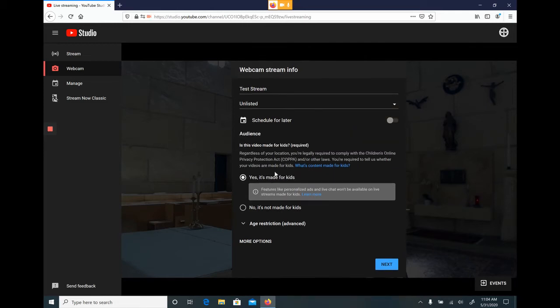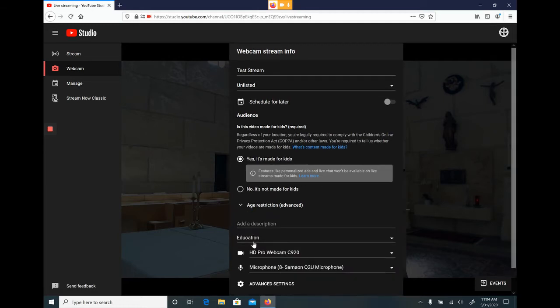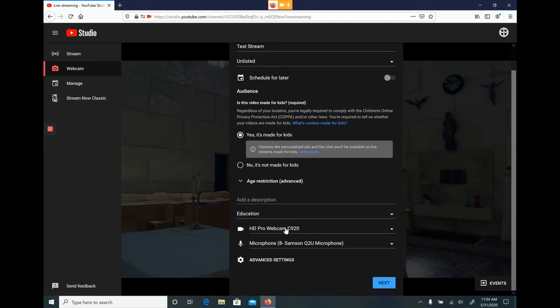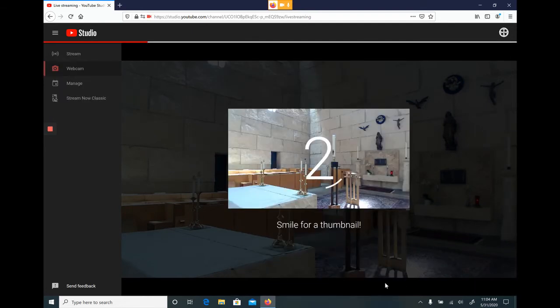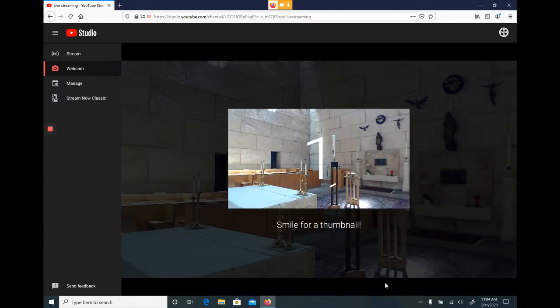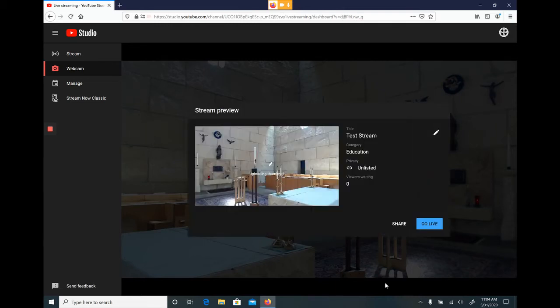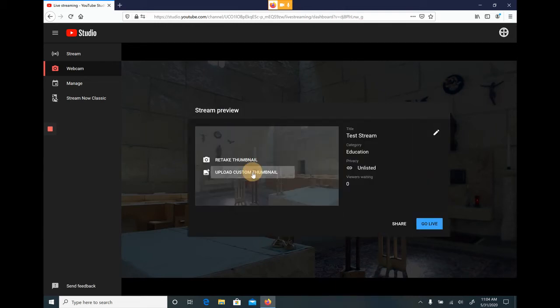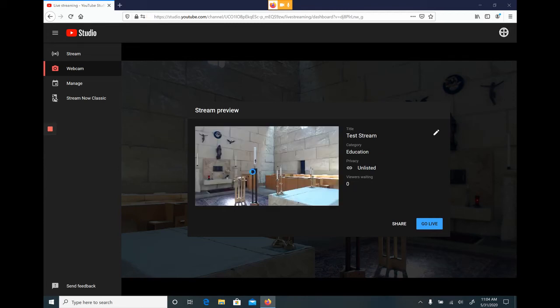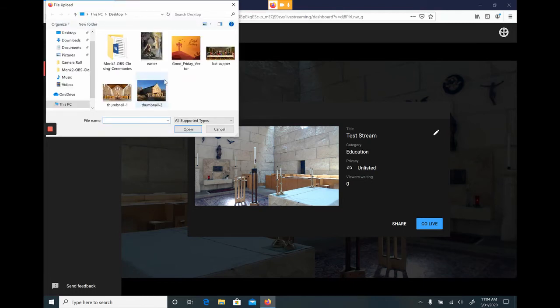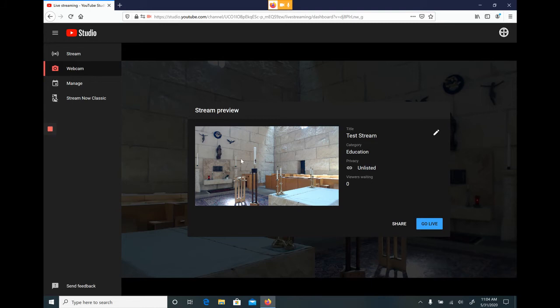There's a couple other options here that you can set up. It'll ask you, if you have multiple cameras, which camera you want to use, and which microphone you want to use. I only have my webcam and my Samsung mic connected right now, so it recognizes that. I'm going to go ahead and hit next. It's going to get a thumbnail to use for the video. It will take a picture currently based on your webcam, but you also have the option to upload a custom thumbnail. So I have a couple pictures here that I can use for thumbnails. Let's just take this one. And now we are set to go.